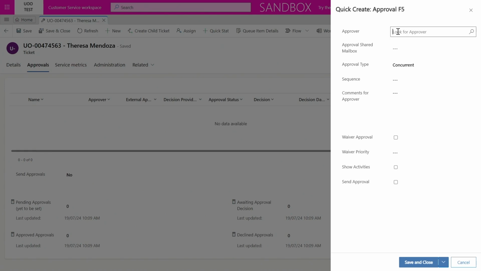Begin by selecting the approver, who is the person that will receive the approval request. If the approval needs to be sent to a shared mailbox instead of an individual, ensure you use the appropriate field to specify the shared mailbox address.